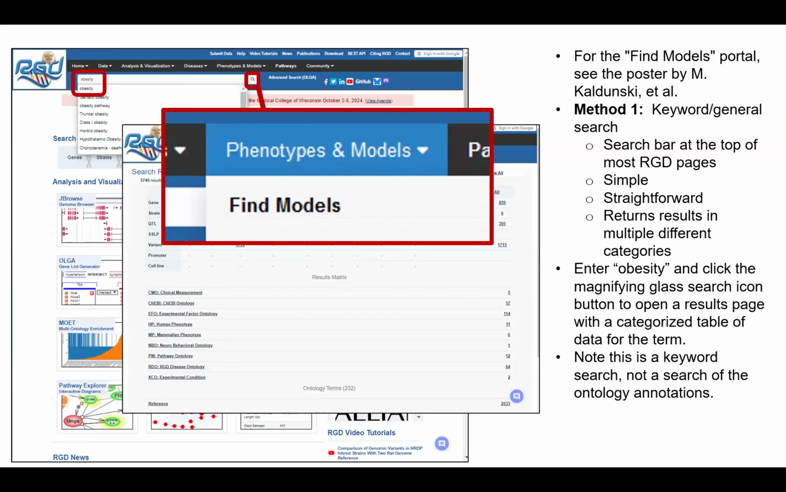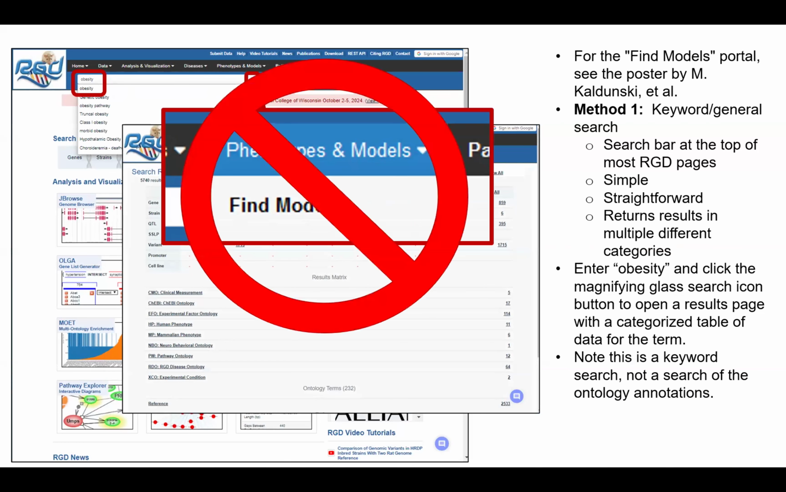I will mention that we have a Find Models portal, and I am not going to talk about it. Mary has a poster, so please check her poster out. She has lots of information about it, so we decided that we would stick with the other methods in RGD and not talk about that Find Models portal. I'll mention it once or twice, but I'm not gonna give you any details.